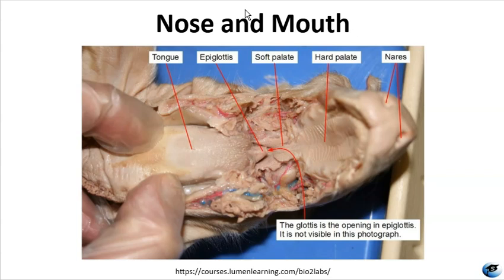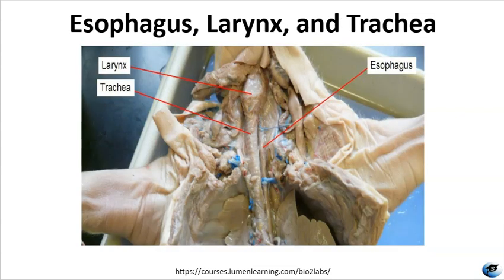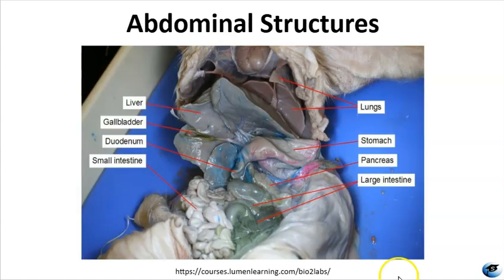So first here, this is the mouth of a fetal pig, showing the hard palate, soft palate, the epiglottis. It's not very well shown in this image, but that is where the epiglottis and the glottis are. And this is the tongue. Next you have the esophagus here, larynx, trachea. And in the abdomen, you have the lungs here, which they're just providing as a frame of reference.